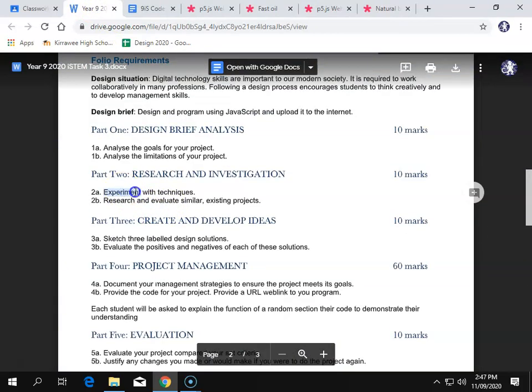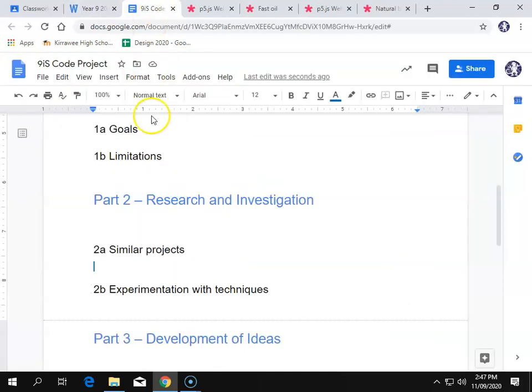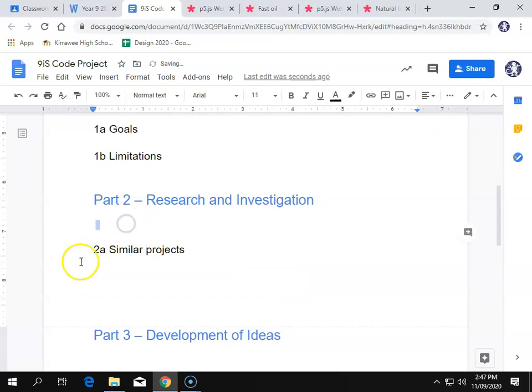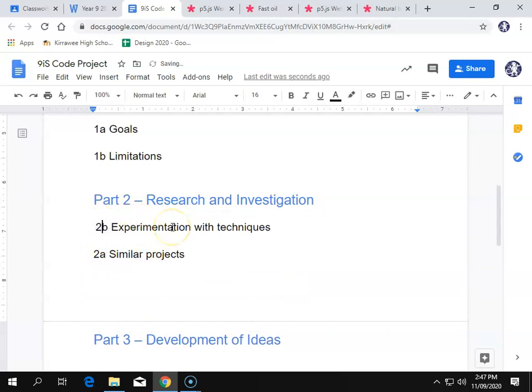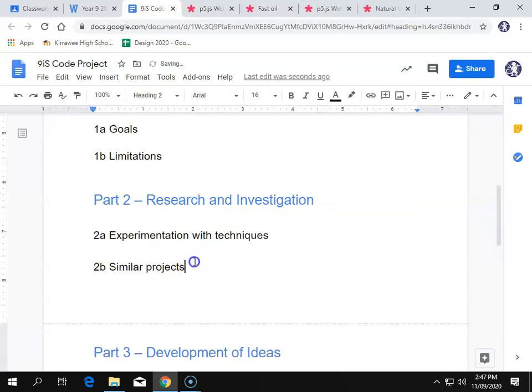So I'll just show you here: experiment with techniques and experiment with research. Oh, okay, I've swapped that. If in doubt, we have to match the assessments. It's a shame, I liked the order of that better, but you know, future Luke might change that. Will he re-record? Who knows?